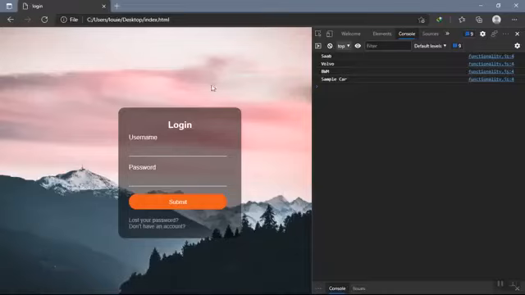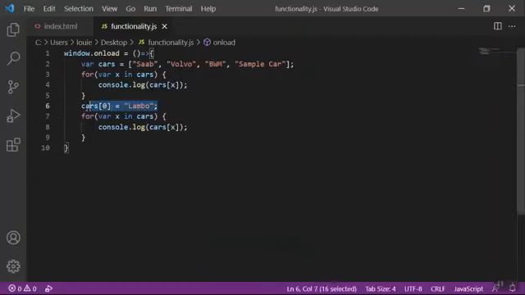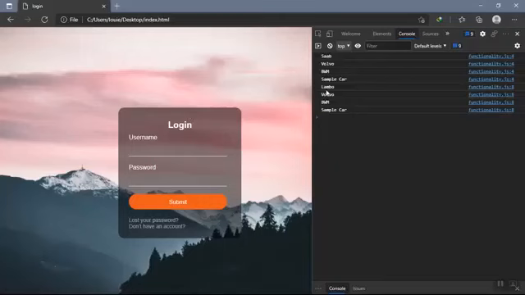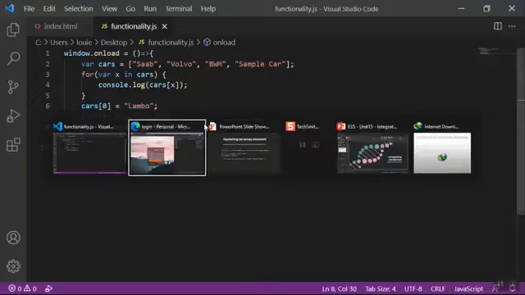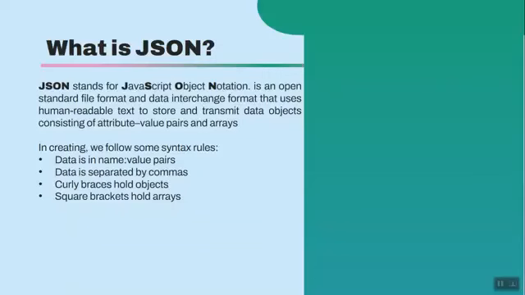So the original is Saab, Volvo, BMW, and sample car. And then after this statement here, line 6, the new collection is Lambo, Volvo, BMW, and sample car. Okay, so that's for our array. Now let's move on to JSON.